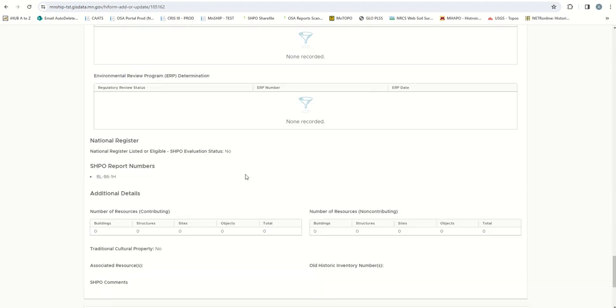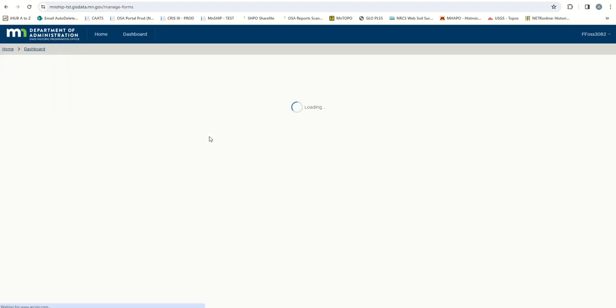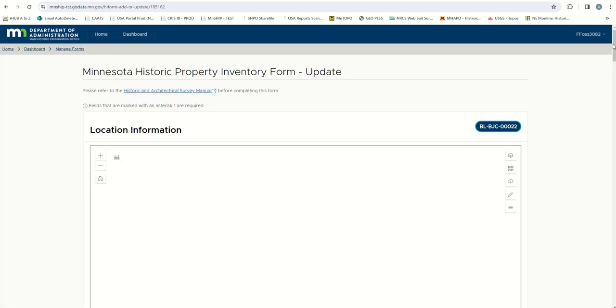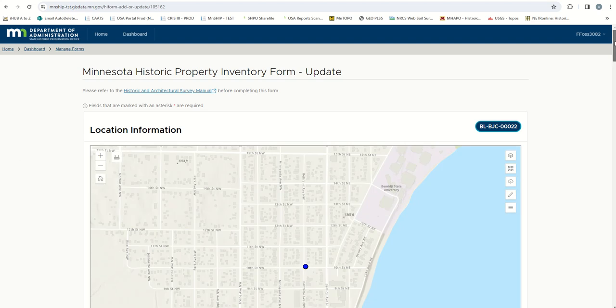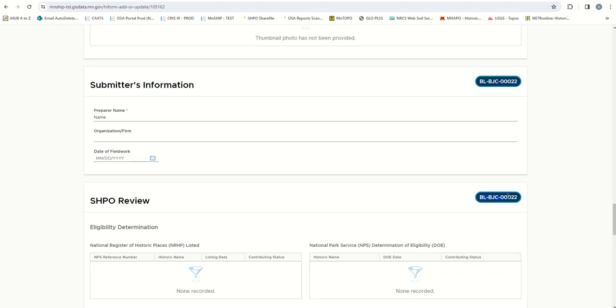So I'm gonna go ahead and save the draft. I'm gonna go back to my Manage Forms here and just wanted to show one other thing. Since this is an update, the workflow status is draft update. So I'm gonna go ahead and submit this, and then we'll talk a little bit about the inventory number changes. So you'll notice right now, this is my inventory number.